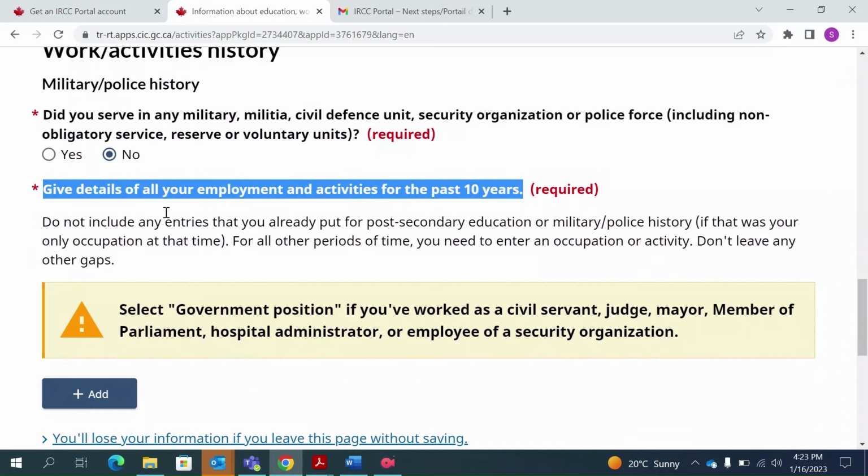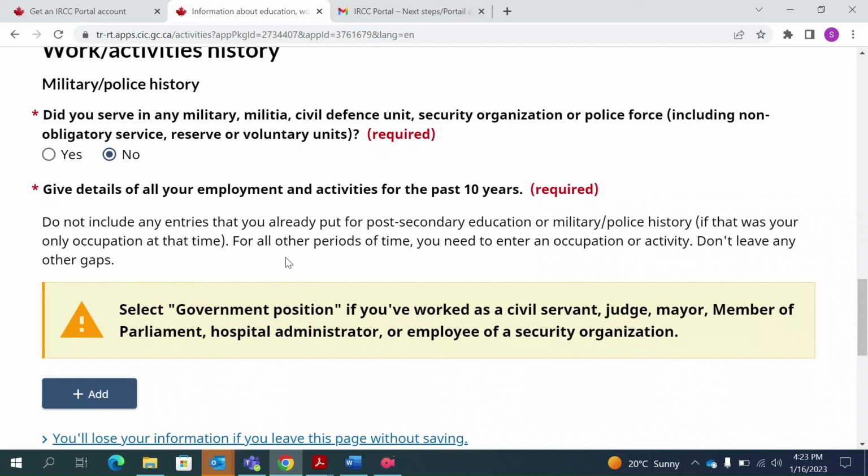So you need to give your employment details over here and remember that it should be for the past 10 years and you cannot leave any period blank. For example, if you have worked from 2015 till 2020, but from 2020 till 2022 you have not worked, so the period your father has not worked, that should go as unemployed. If he has retired, that should go under retired. I'll show that to you.